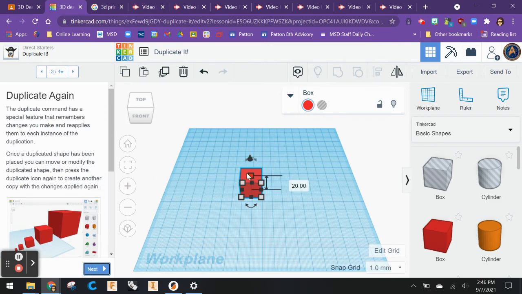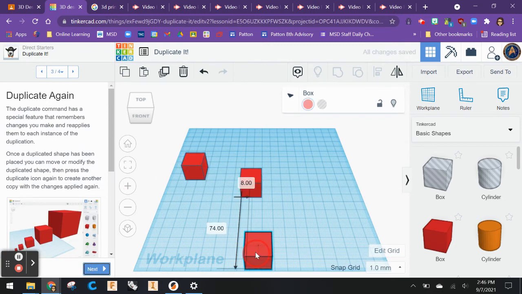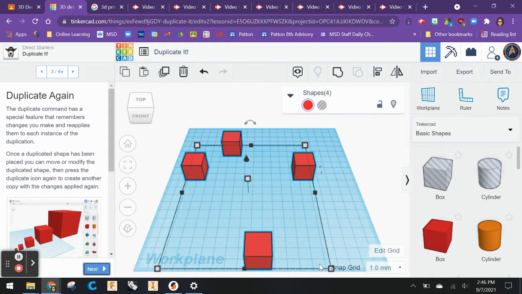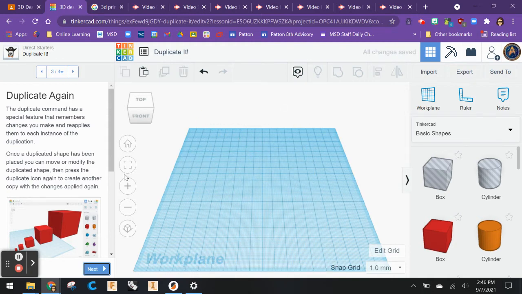Now, I can actually move them out of the way. As opposed to when we copied and pasted last time, it actually just put it to the side of those. Okay, it's pretty cool. Now, the duplicate command has a special feature that remembers the changes you make and applies them. So once you duplicate it and you move it a little bit, it'll actually start duplicating it again and again and again in the direction that you moved it.